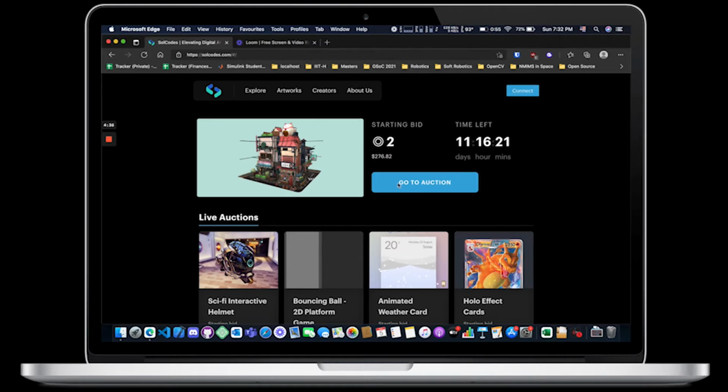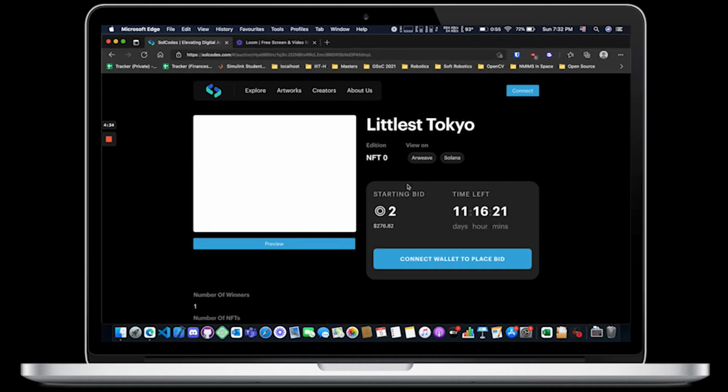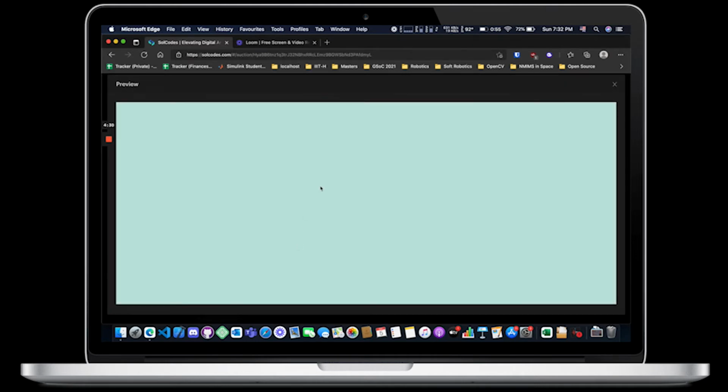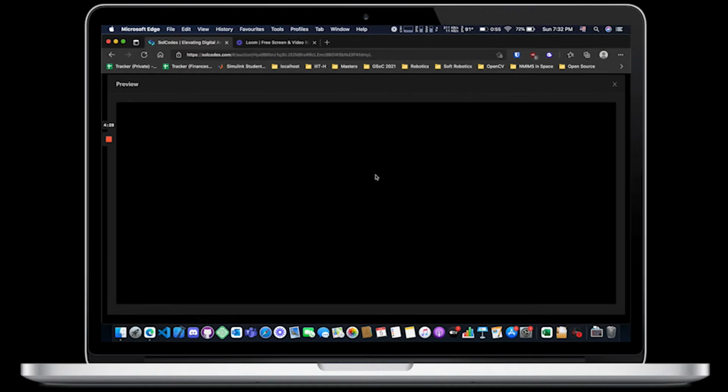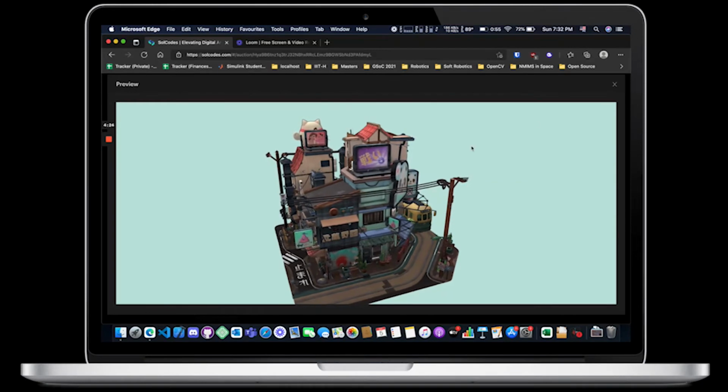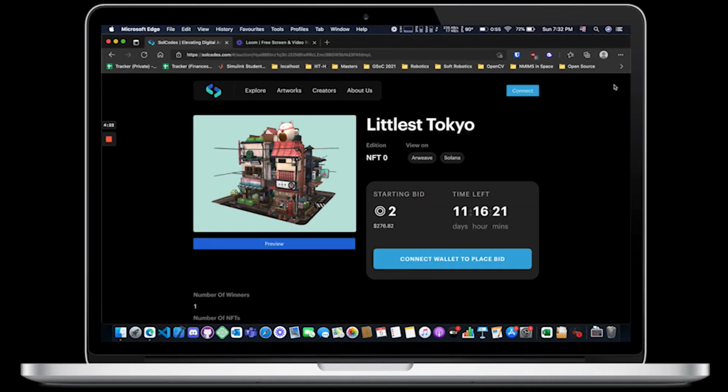Let's see an existing product. This one is called Littlest Tokyo. You can view it on the homepage or inside the auction page. Inside the auction page as well, we can view a full screen version of the HTML NFT, where you can interact with it. Also, you can view the data on Arweave and verify the record in the Solana blockchain.